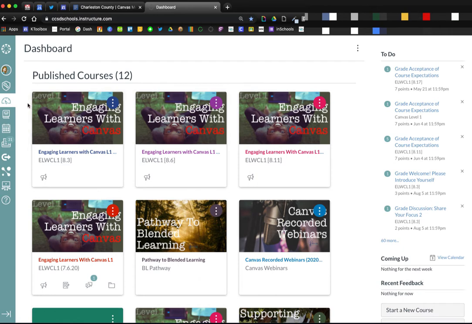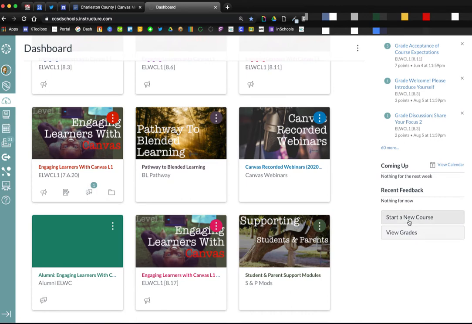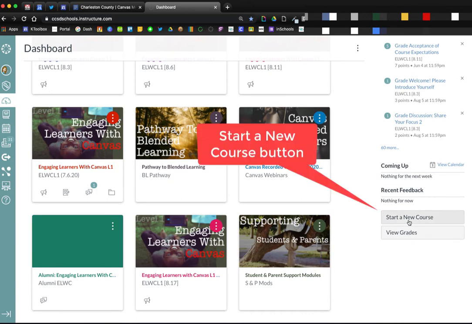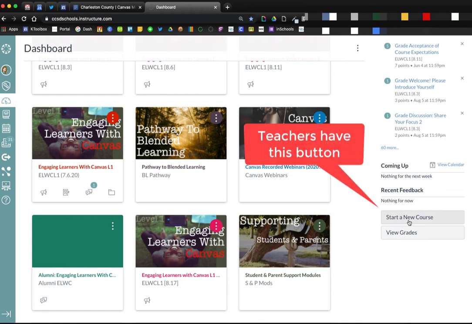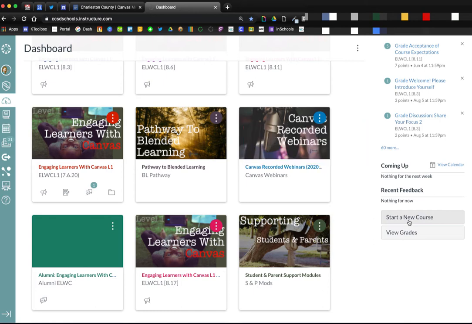Once I'm in my dashboard, I'm going to come over to the right, and you'll notice that you have a button called Start a New Course. If you don't have the button called Start a New Course, there's an easy fix. You can ask a colleague or ask your support team to create you a sandbox and add you as a teacher. Once you're added in as a teacher, that will automatically trigger Canvas to see you as a teacher. Just make sure you check with your PowerSchool administrator for your school and ensure that you're listed as a teacher.